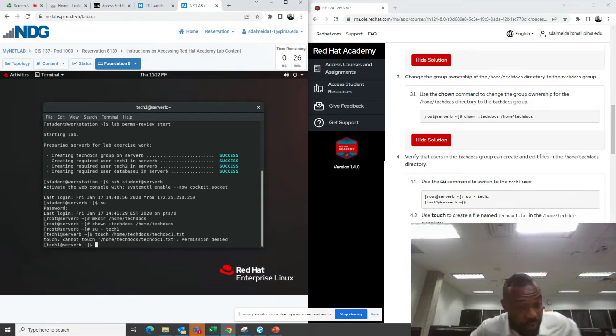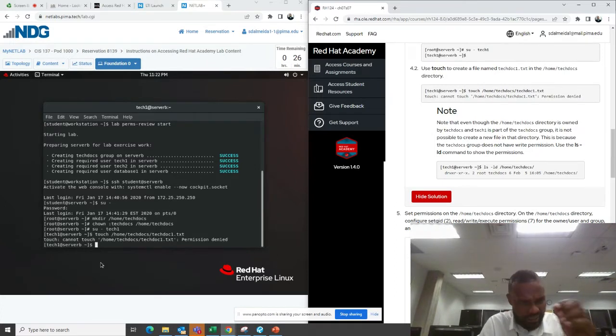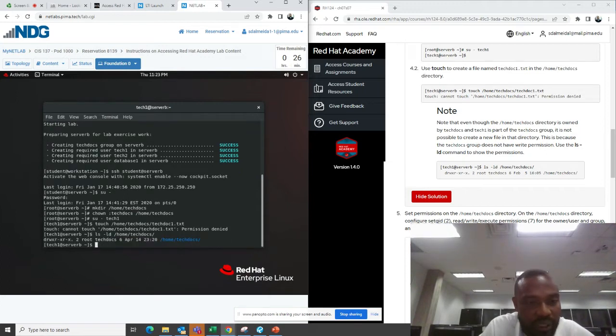So it says permission denied, which makes sense, right? Because we have not granted anyone from that group the access to create any file, right? So we need to grant that access before we do that, right? So that's good, that's what it's doing. Now, let's take a look at the access that techdocs has. To do that, you do ls -ld /home/techdocs. So we want to see what the group access is for the people in techdocs. Okay, take a look at that.